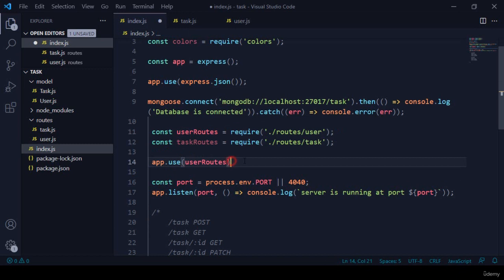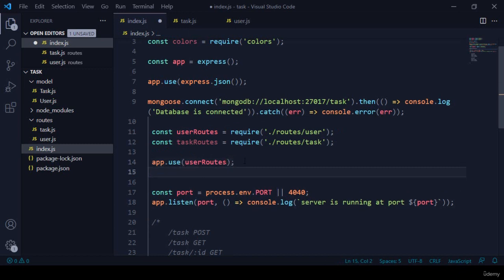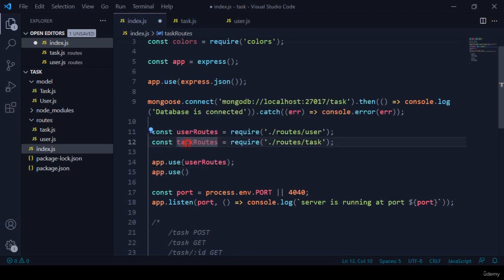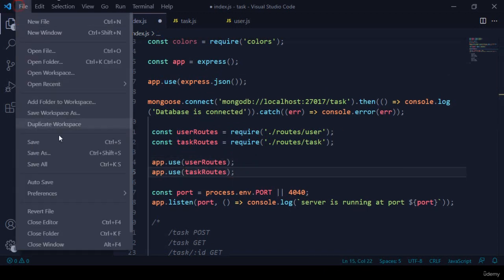I simply pass it, and the same I want to do for our task route. That will be app.use, and then I pass our task route. Okay, copy it, and then here I simply pass it. So there are two middleware, one for the user and another for the task. Now let's check whether everything is working perfectly or not.